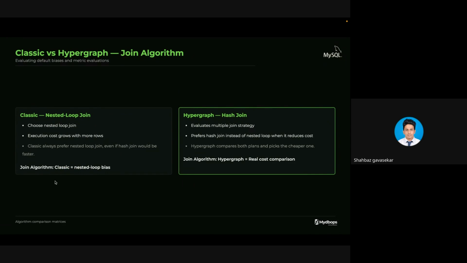Coming to the next difference, this is in terms of join algorithm. As we have already seen this also in the previous slide, this is another shortcoming of classic, where it always prefers nested loop join. Even when the hash join can be more beneficial, still it goes to the nested loop. But in case of hypergraph, it evaluates between the nested loop join and hash join and basically proceeds with the cheaper one. That is, if hash join is going to be more beneficial, it goes with the hash join.